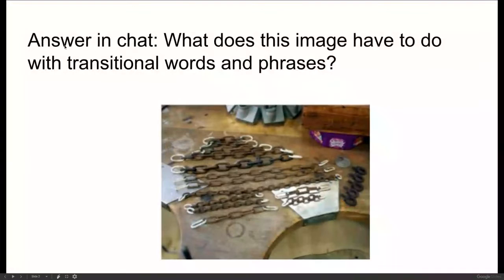You're not going to answer in the chat, but I want you to think to yourself, what does this image have to do with transitional words and phrases? Yeah, hopefully you said it out loud already. These are all chains, right? And these are links. Chains are made up of links.